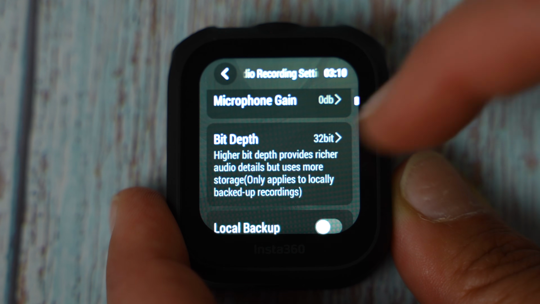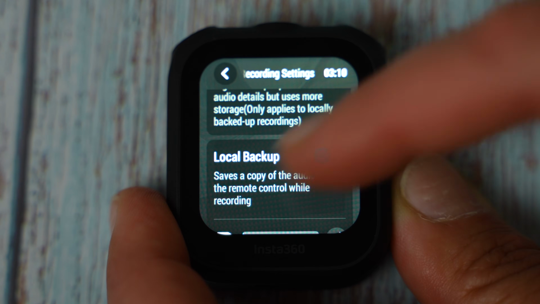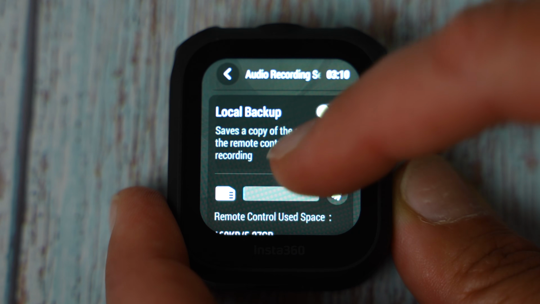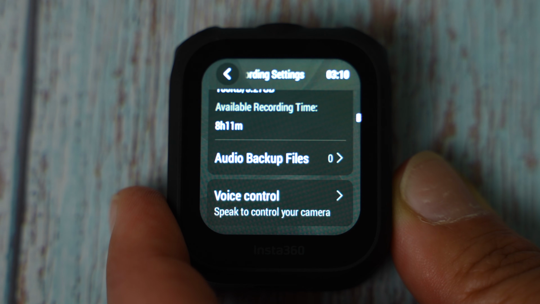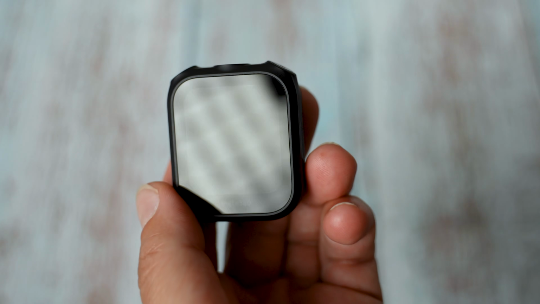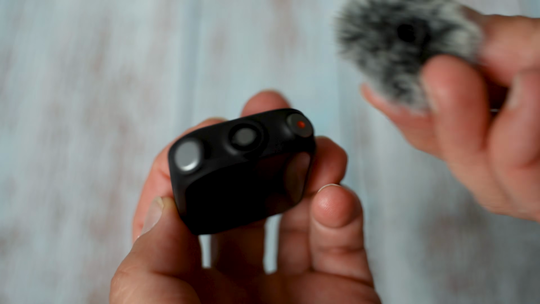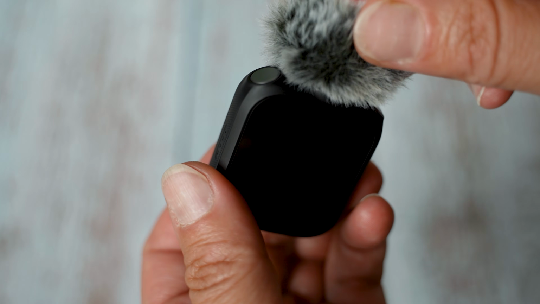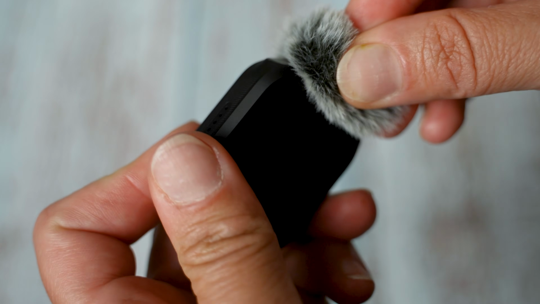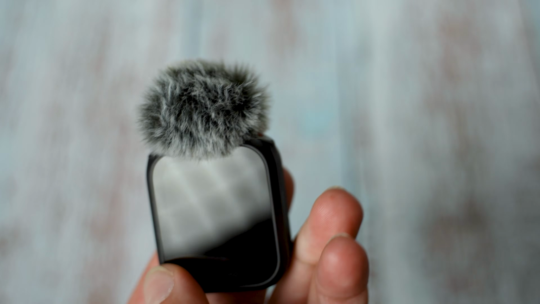This microphone also has storage, so you can record your audio to X5 and also save a copy here as a backup. There is a lot of storage. It shows me that there is 8 hours and 11 minutes of recording time available. Let me place wind muff over the microphone and take it outside. The wireless audio transmission is up to 160 meters.